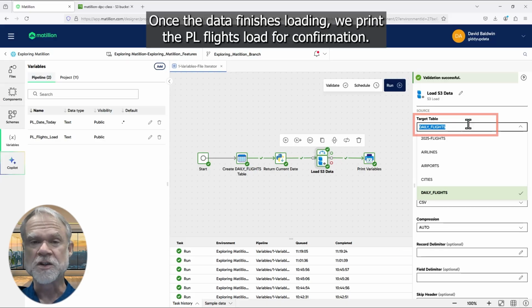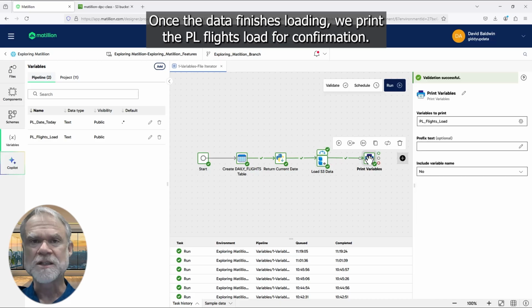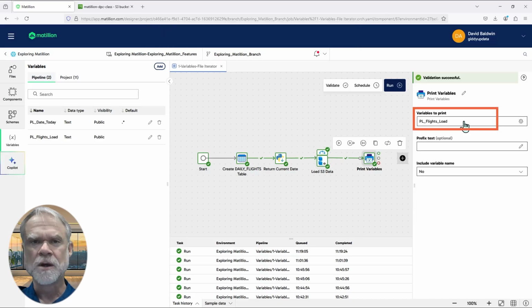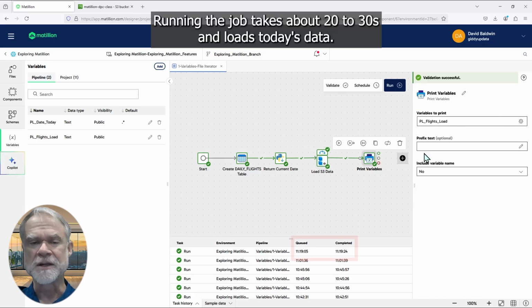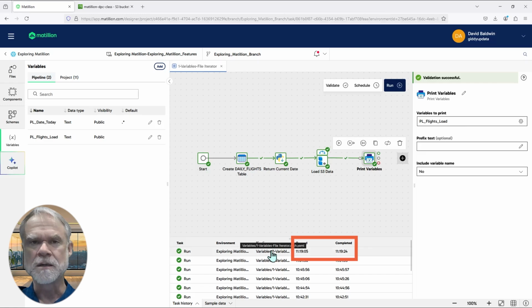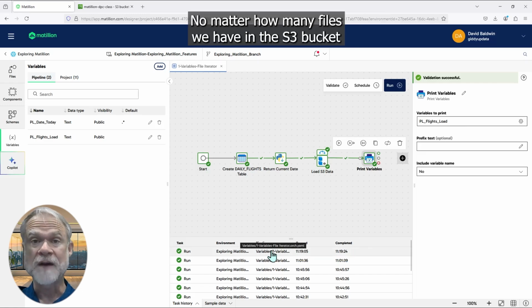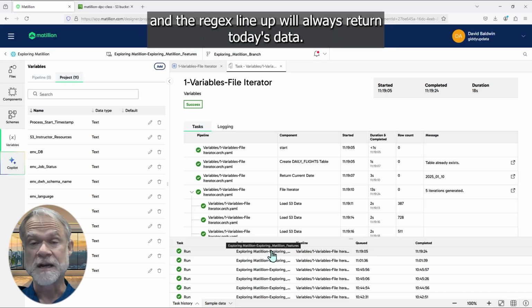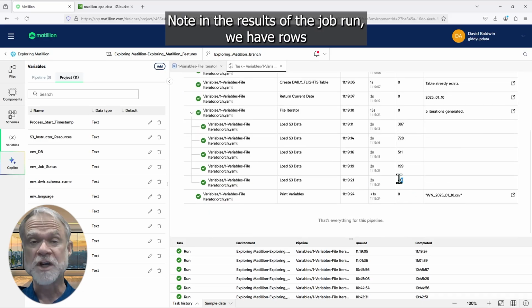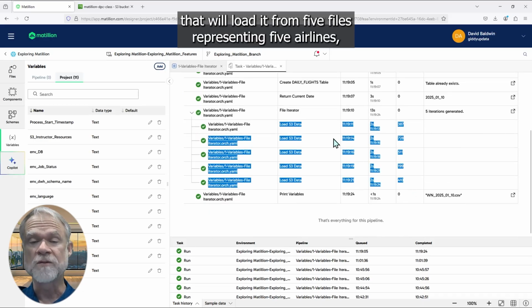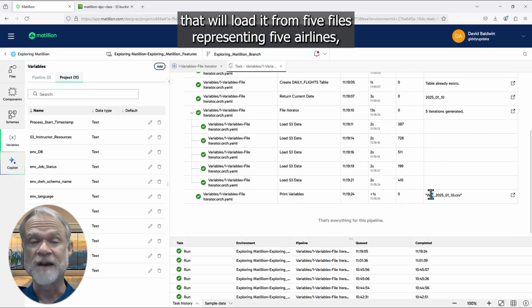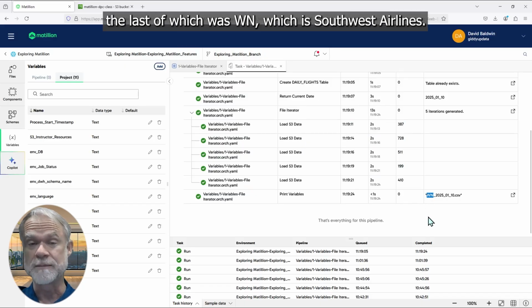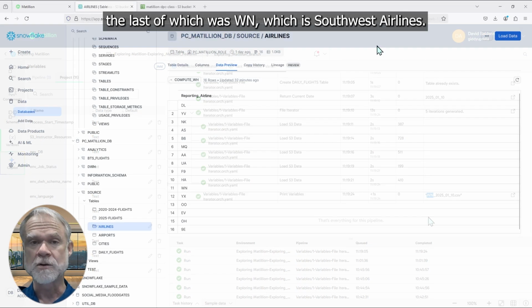Once the data finishes loading, we print the PL flights load for confirmation. Running the job takes about 20 to 30 seconds and loads today's data. No matter how many files we have in the S3 bucket, or how many airlines we add to our data, if the naming convention and the regex line up, we'll always return today's data. Note in the results of the job run, we have rows that were loaded from 5 files representing 5 airlines, the last of which was WN, which is Southwest Airlines.